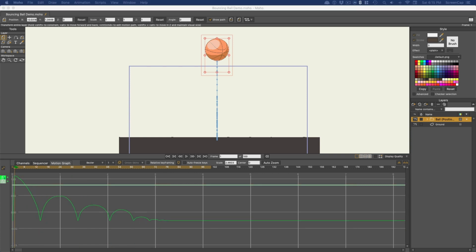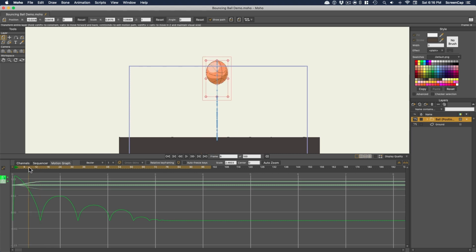Then we want to come down to the point where it touches the ground. Now this is where the ball is moving fastest, so this is where it should be the most stretched out. So I'll make it longer and thinner, trying to keep the overall volume of the ball the same.